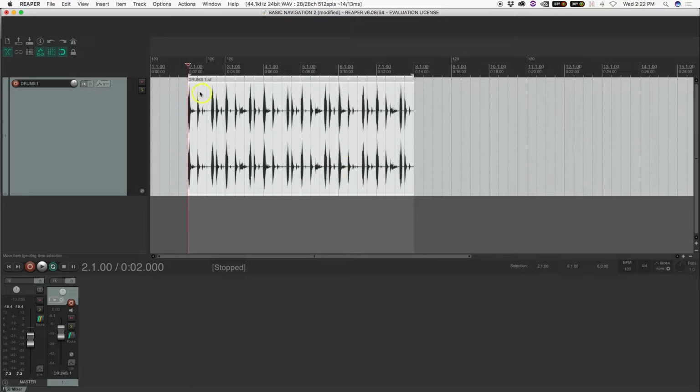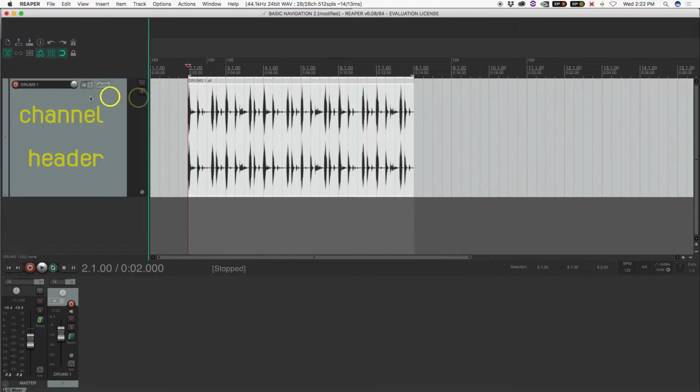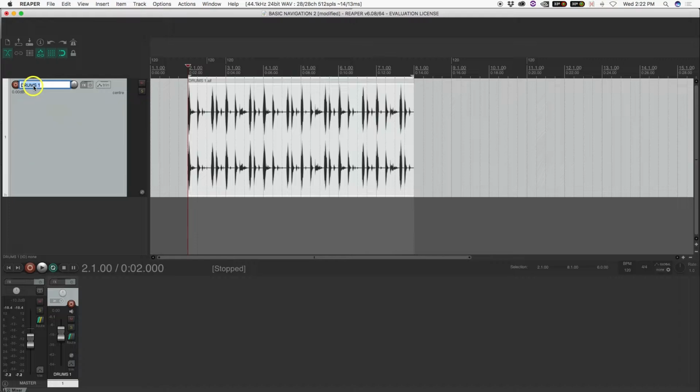As you can see, the audio file I dragged in is called drums1, and the header of the channel here has exactly the same name. So Reaper will name the tracks automatically for you. You can change that if you need to.